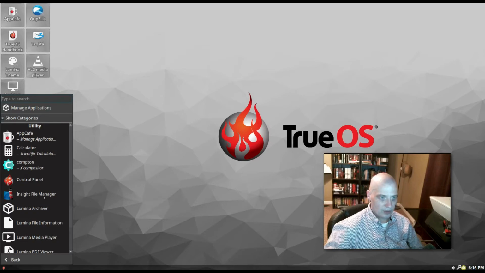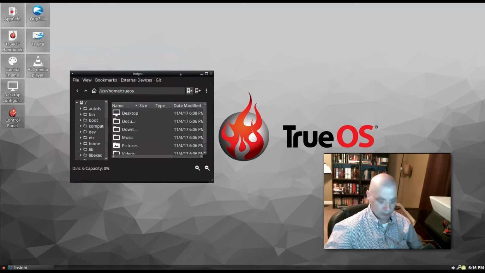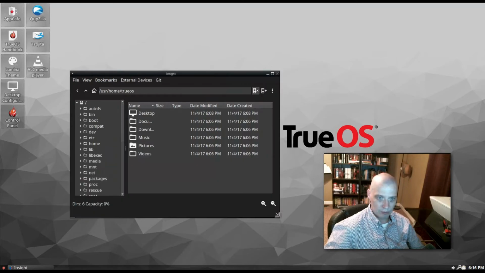Alright, we have the Insight File Manager. So that's a new one to me. I've never heard of Insight. Probably BSD only, or it's probably specific to the Lumina desktop environment. But it looks like any other file manager that you've probably ever played around with. Basically, it looks exactly how a file manager should look.